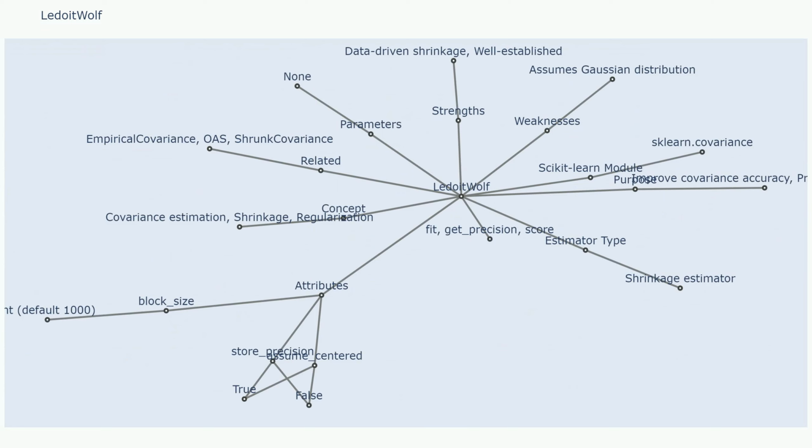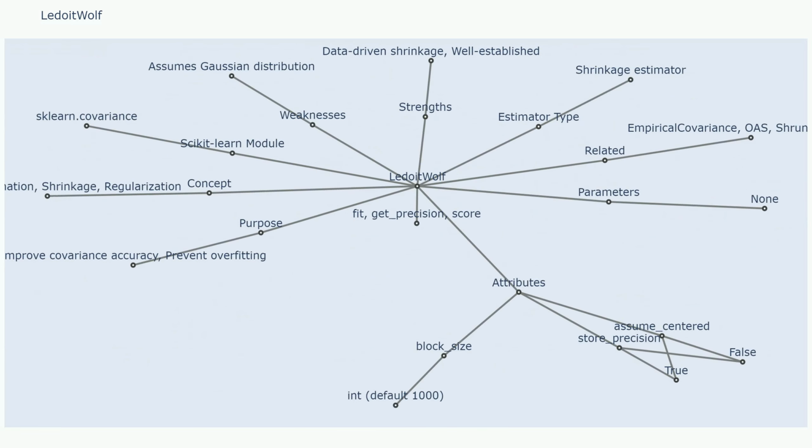Type integer. Default none. Name, store_precision. Description, specifies whether the precision matrix, the inverse of the covariance matrix, will be computed and stored. If true, it will be stored in the precision attribute. Type Boolean. Default false. Name, tol. Description, tolerance for the stopping criterion of the optimization algorithm used to compute the shrinkage parameter. Type float. Default 1e-4.